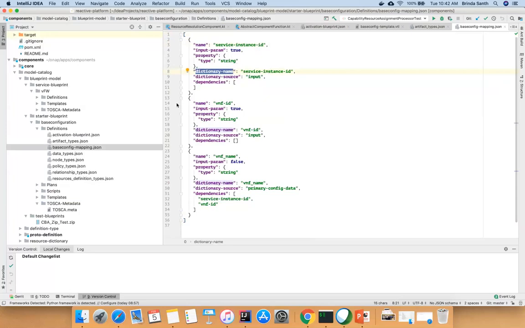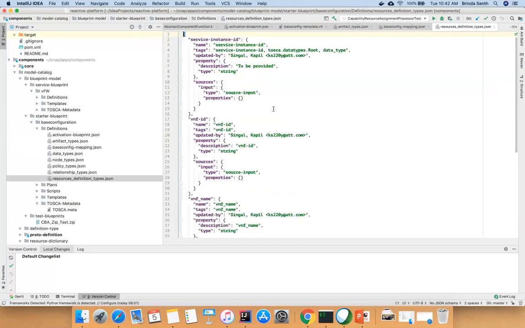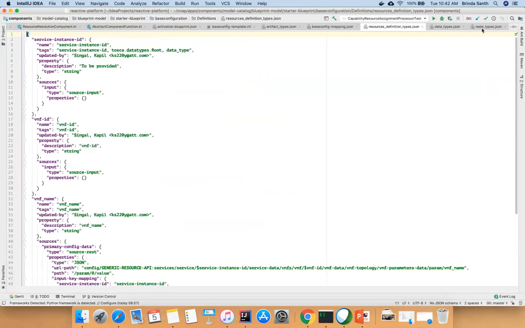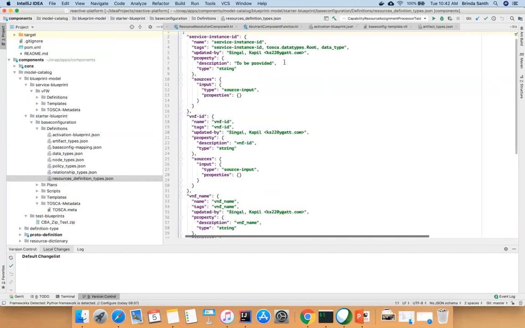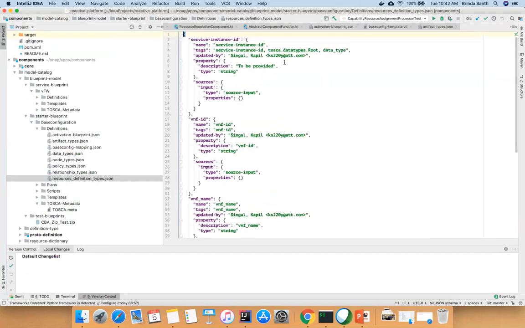That dictionary name information will be provided by the resource definition type. So here we have one more file called resource definition. All the resource definitions that we use inside that model will be present here. This is a common reusable file. You can have a number of mapping files, but you may have only one resource definition type. That one resource definition type will hold all the information about all the templates that we use here.